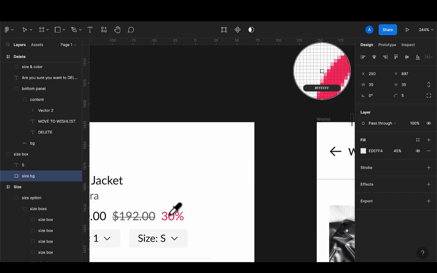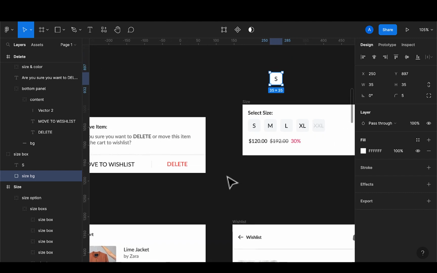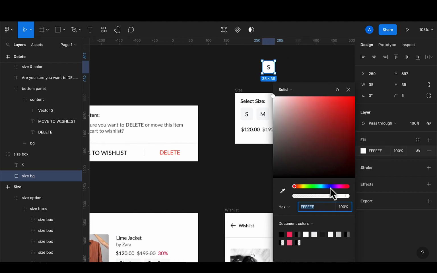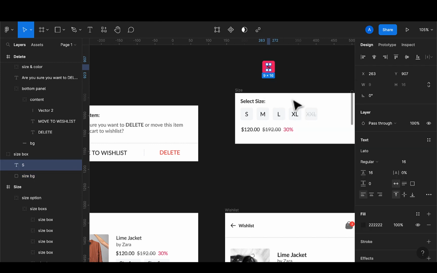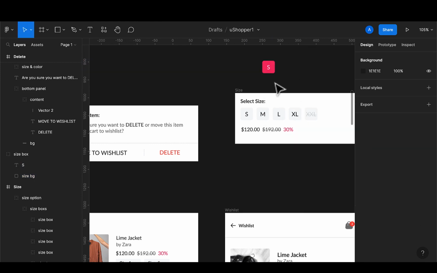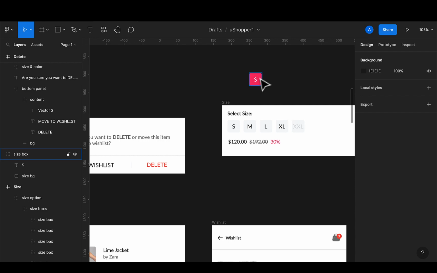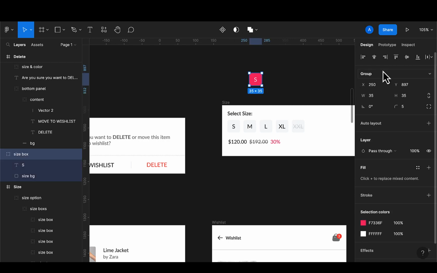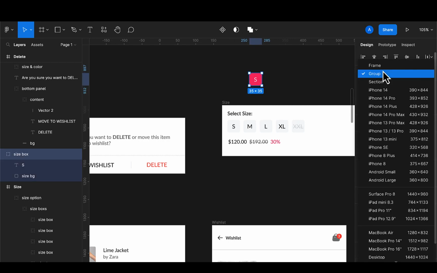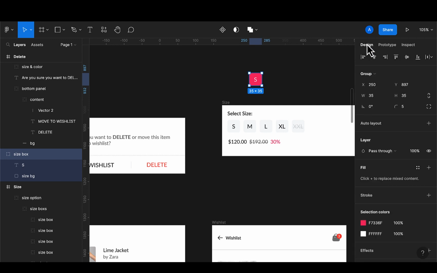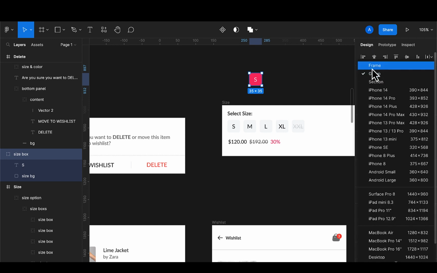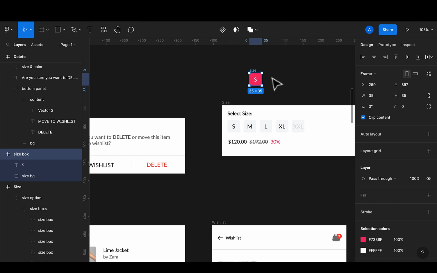So I'll pick this color using the eyedropper. Let's see, I think I did not pick that correctly, so I'll just use this to pick. So we're changing the S to white. Now please make sure you select this, and let's convert this to a frame. While you're on design, please make sure you're on design. We convert this to frame. So this is now a frame.